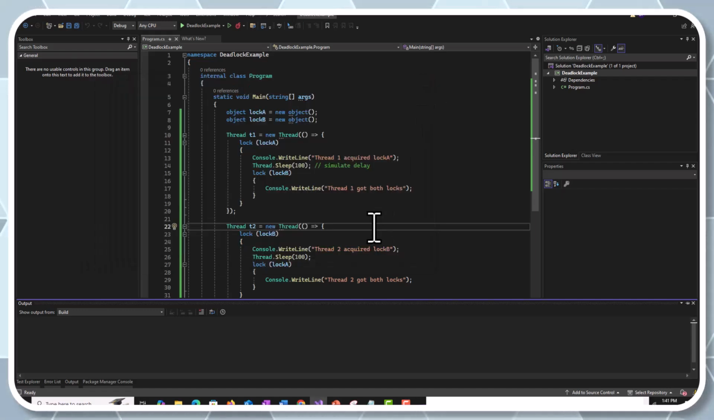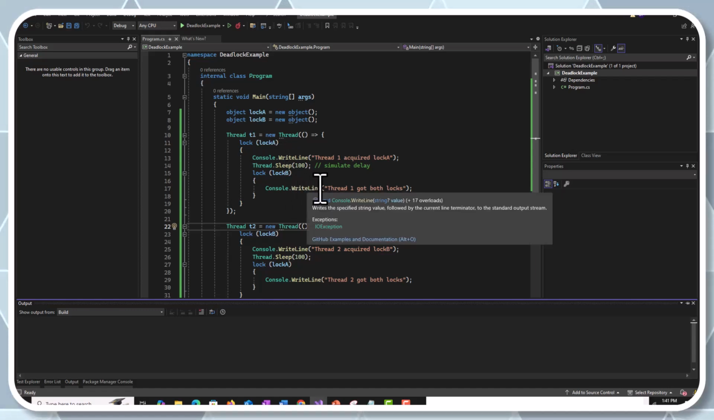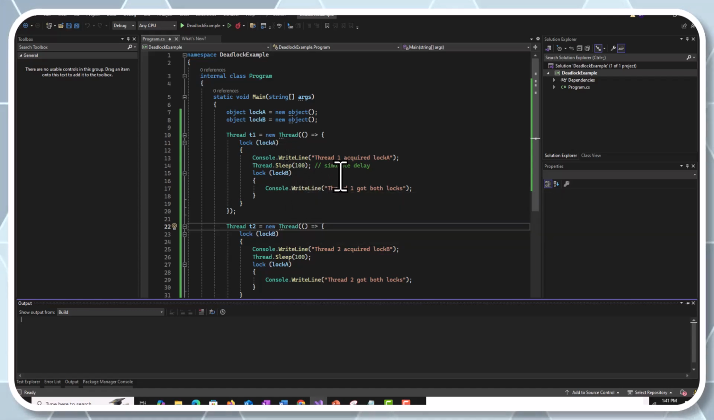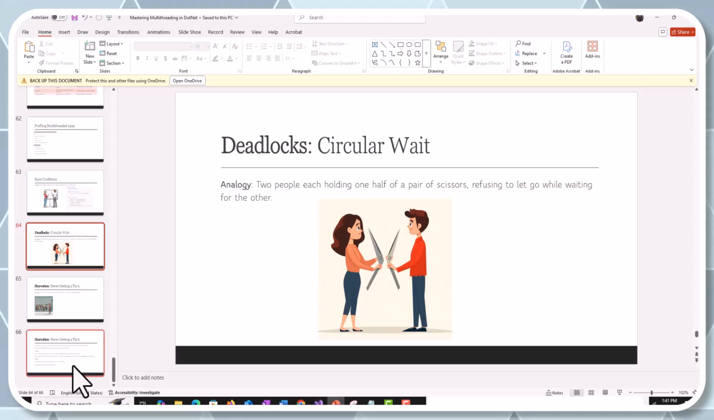So how to resolve deadlock? You have to be careful about the order. You need to ensure that the locks are properly used. You should know why you are adding the locks. So this is not a good case, like A, B, B, A. The order should be consistent. And then we will discuss starvation.